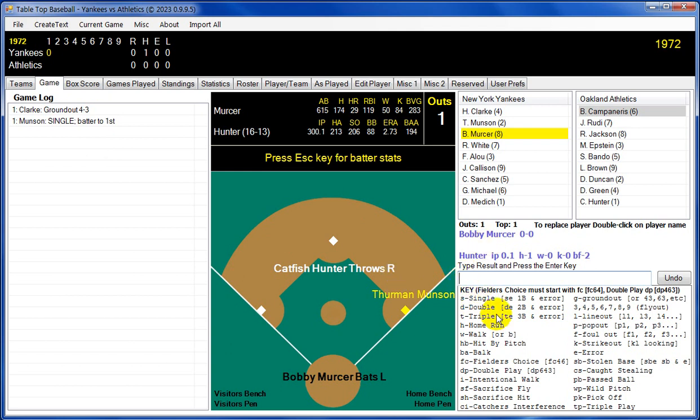Let's say Mercer grounds into a fielder's choice 4-6. Well, if we look at the key, it says the fielder's choice must start with the prefix FC, and then you would put in the fielders. So FC, fielders with a question mark, 4-6. So runner on first is out at second, batter safe at first. Hit the enter key. Now Mercer's on at first.